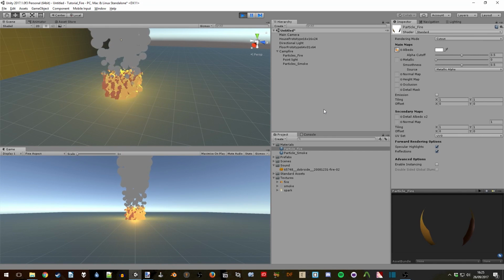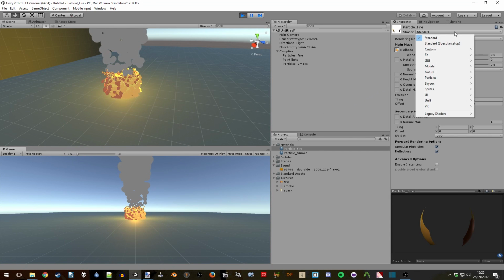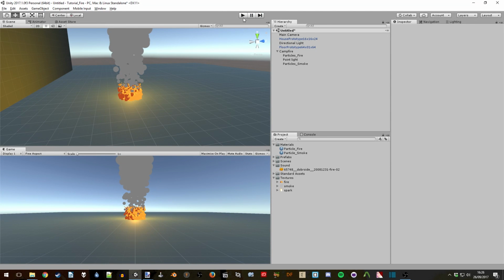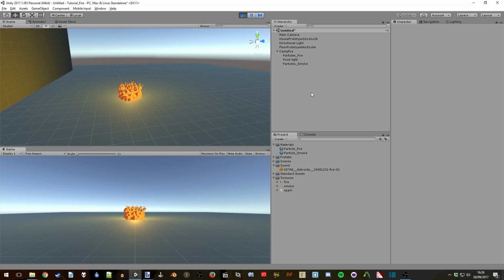Oh my god. Okay, so you might have noticed that the fire is being lit up by the light underneath it. This is wrong, so let's change the shader on our particle fire material to unlit, transparent cutout. That will stop it from receiving light and casting shadows and that sort of thing. Luckily these changes can be done when you're in play mode.